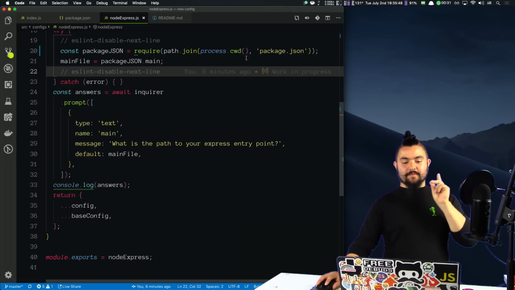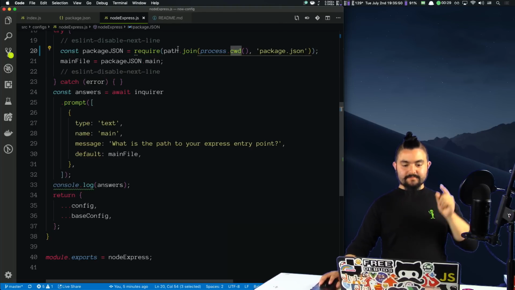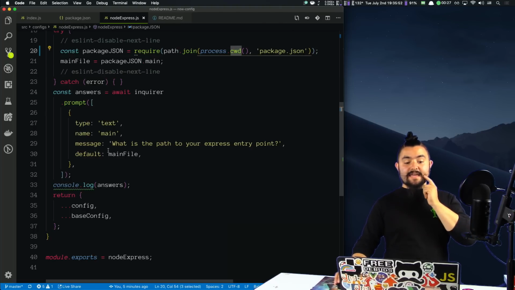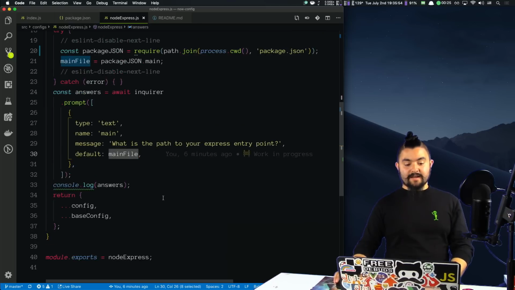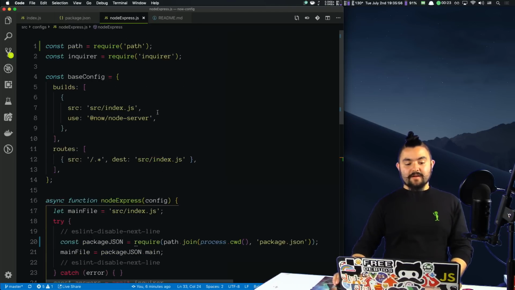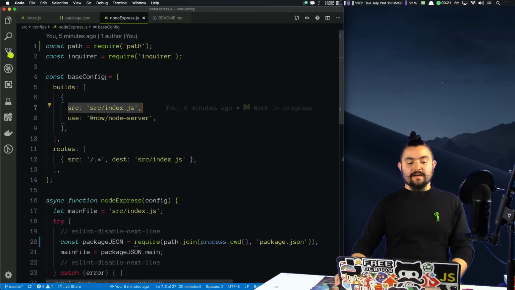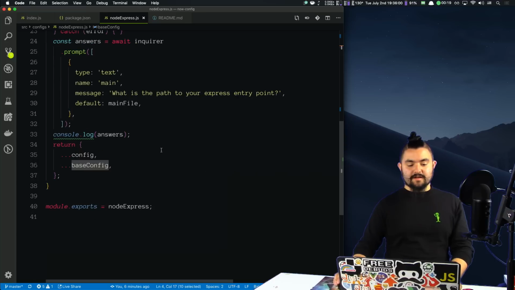Here. Okay, so we updated path.join. We're bringing in the package JSON. It's specifying the main file. That's great. But now that we have the main file, we need to overwrite it inside of our base config here. So here's what we're going to do.